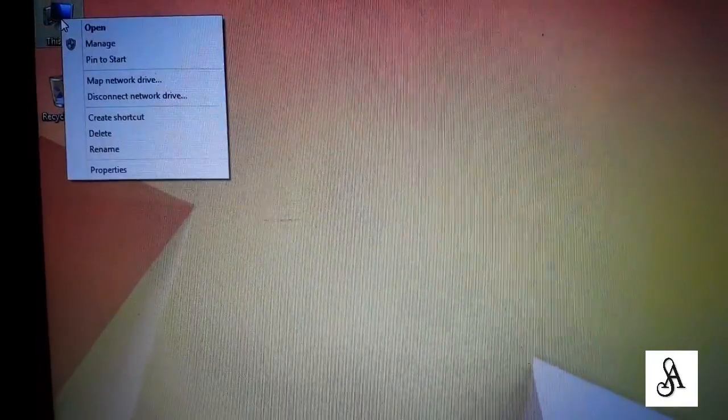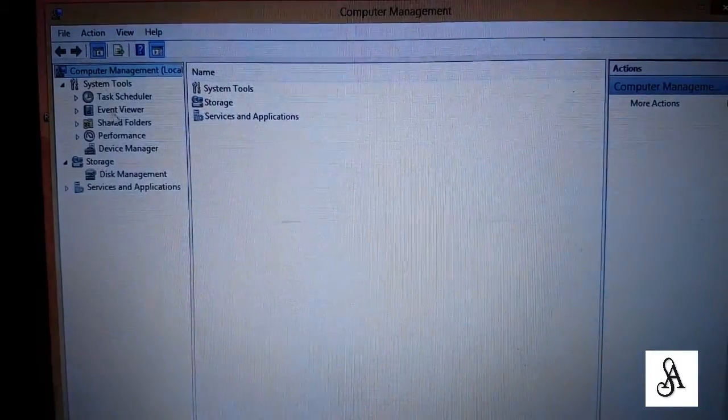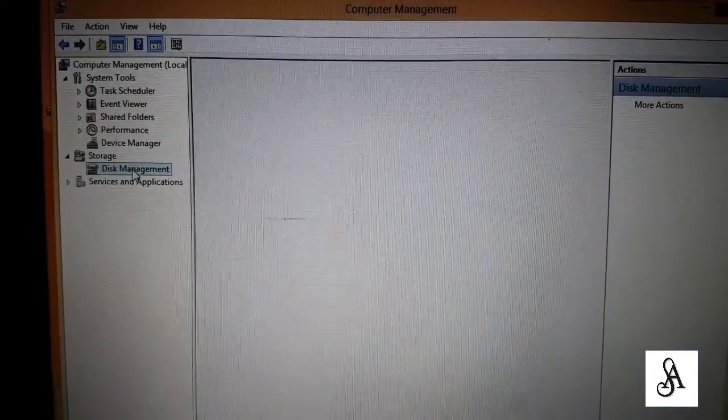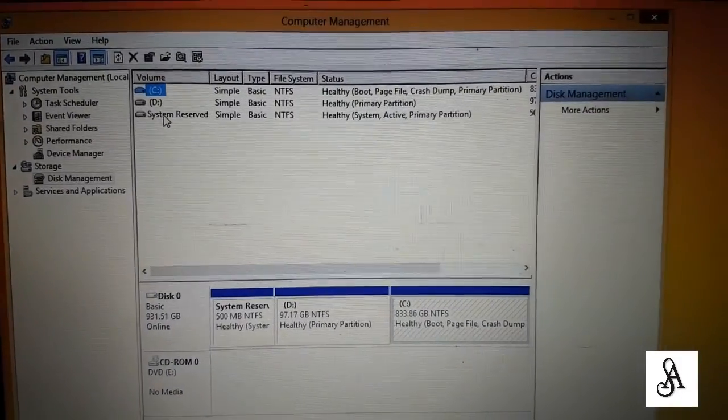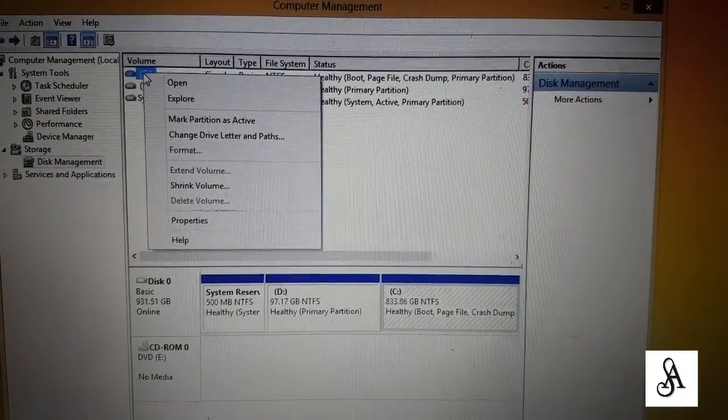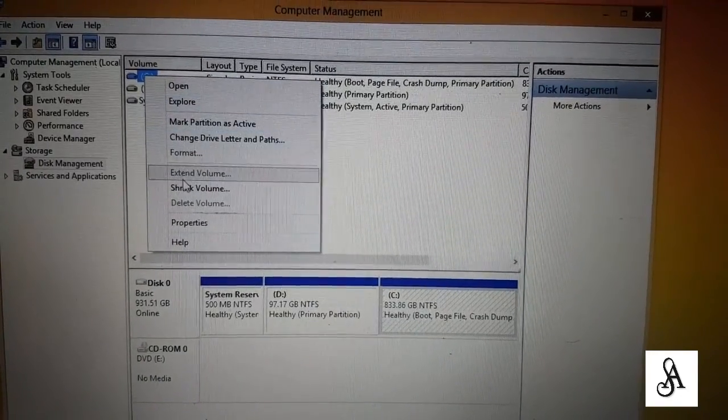Today I just wanted to tell you how to do a hard disk partition. So it's so simple. Just right click on your My Computer and click on Manage. Down here you can see Disk Management. Click on it. Right here you can select your desired drive. So click on it, right click on it and click on Shrink Volume right here.